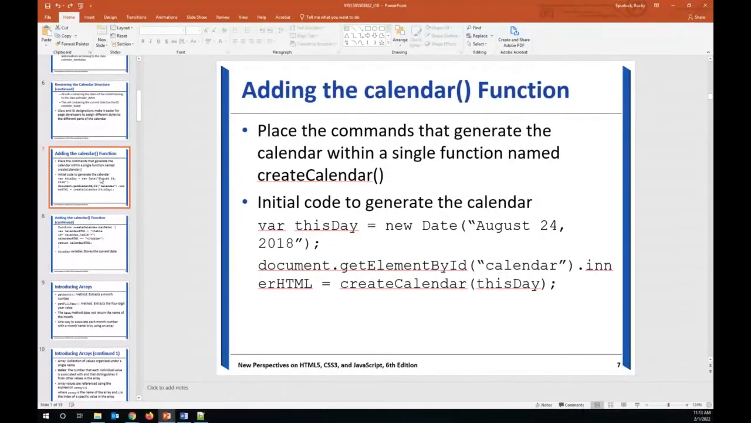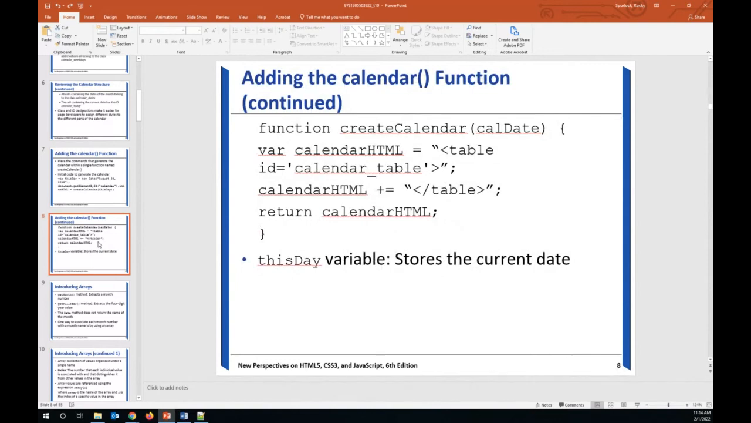Now, when we're working on a calendar, that's something that's going through the chapter. You can create it with a single function, named, for example, createCalendar. We see the initial code to generate the calendar. So we've got our variable thisDay. We've got it set to a new date, the date of August 24, 2018. In here, we're calling in the calendar and doing the innerHTML, and calling the createCalendar and setting it to thisDay, which is going to store the current date.